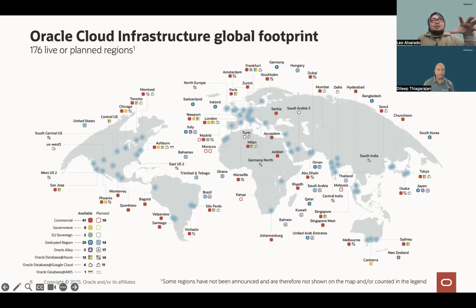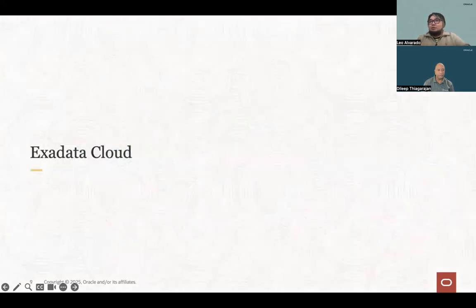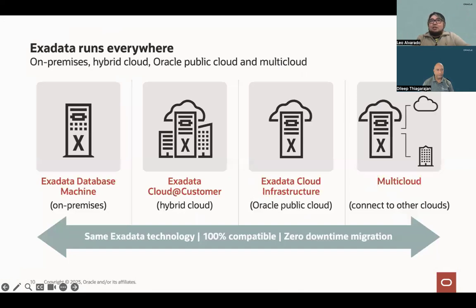Now in the tech talk, since we will be discussing a feature of database cloud service, we'll go into a quick introduction to Exadata Cloud. So let's start with, did you know that Exadata runs everywhere? That's one of the greatest differentiators of Exadata. It gives you the flexibility in terms of where to deploy.